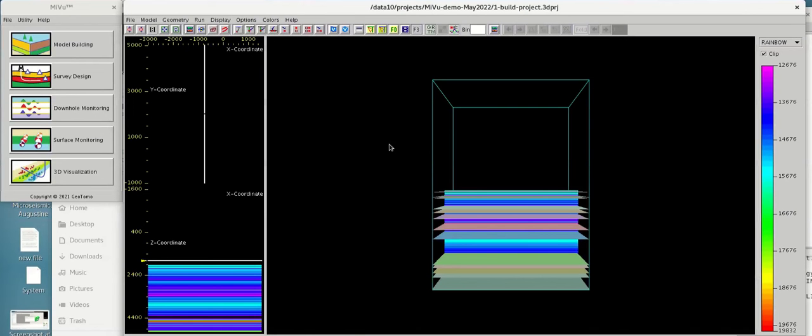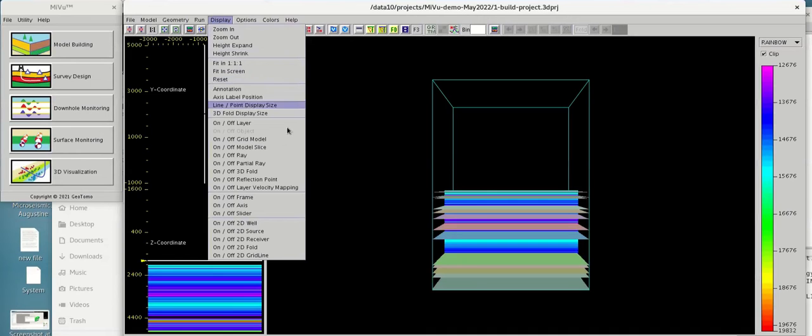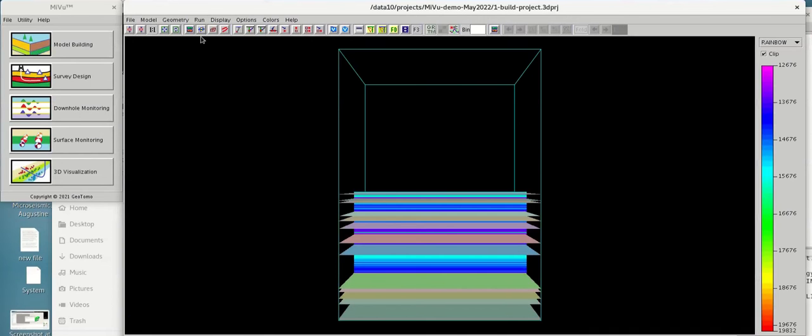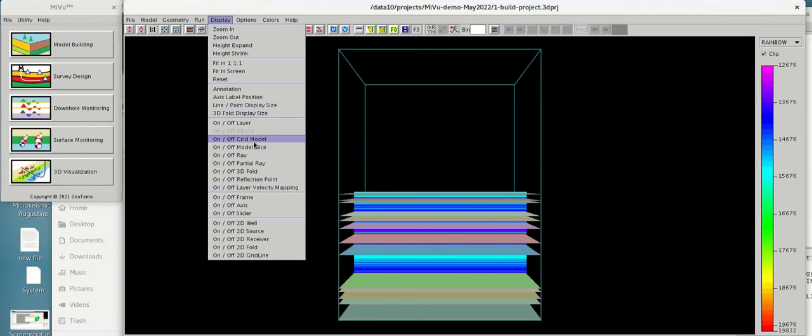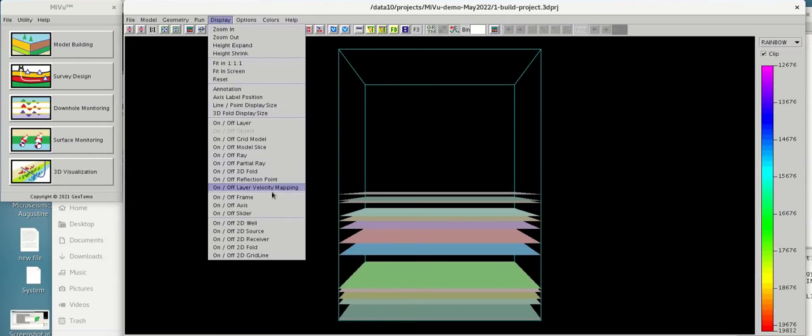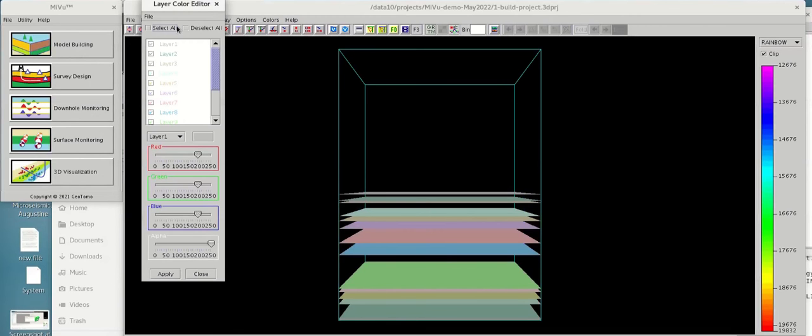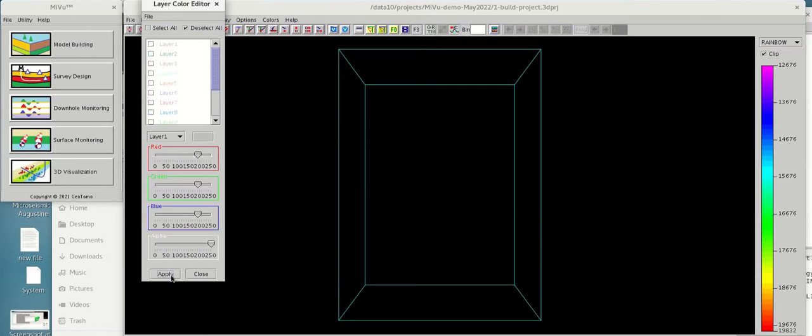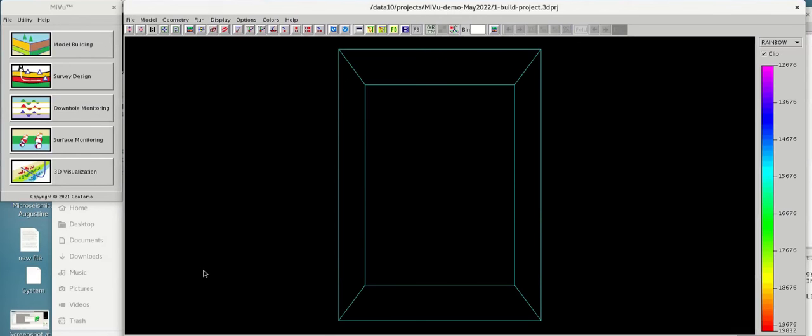And for purposes of this, since I'm going to bring these wells in, I'm actually going to remove some of this visual stuff here to make it look a little bit less cluttered. So I'm going to go to display. I'm going to turn off grid model display, model slice display, and layer display. When you go to the layer on off display, it gives you choices of all of them, but I'm just going to do deselect all and apply that. So they'll all go away. I'm going to close that.